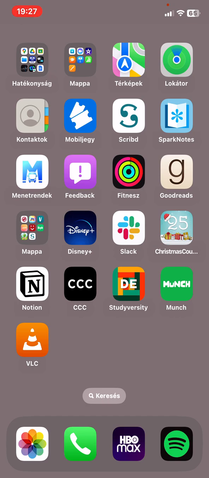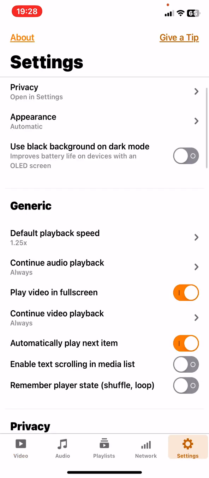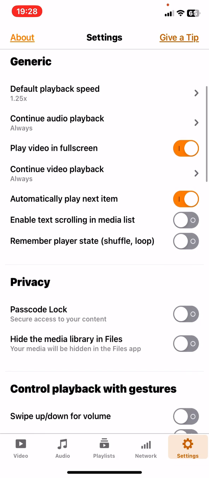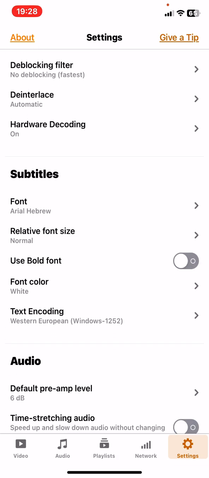First of all, open the application on your phone. Then click on the settings button at the bottom of the page on the right, and then just scroll down until you reach the subtitles section, and here you will see the button use bold font, and then just click on the white circle, and once it turned orange, this function is enabled.